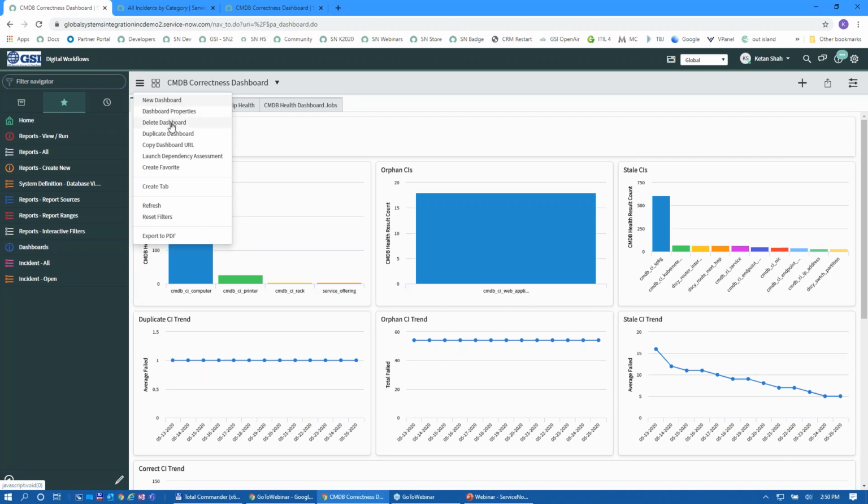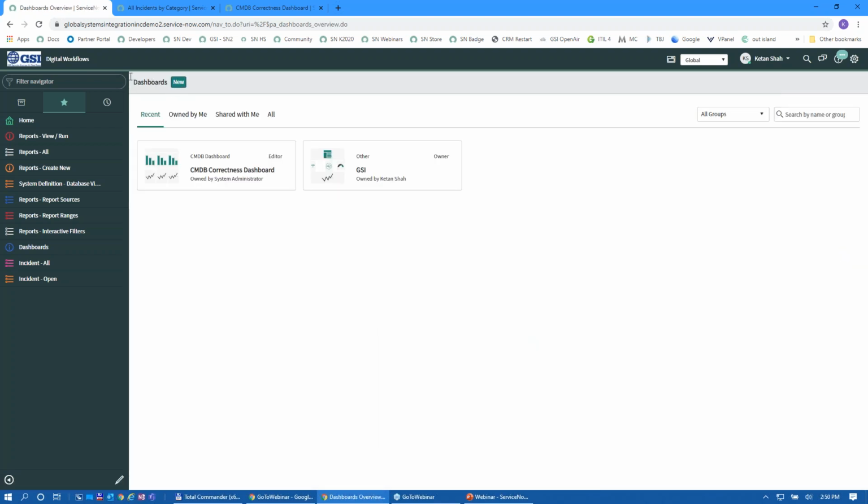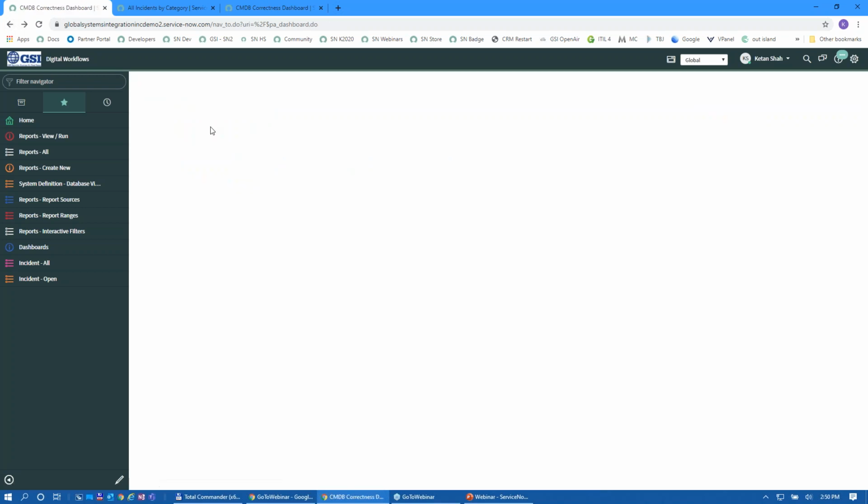You can create a new dashboard, duplicate it, copy it as a URL if you'd like to share it, etc. Export it to a PDF. This changes the view from the view we were in to the other one. Just go back and change that.